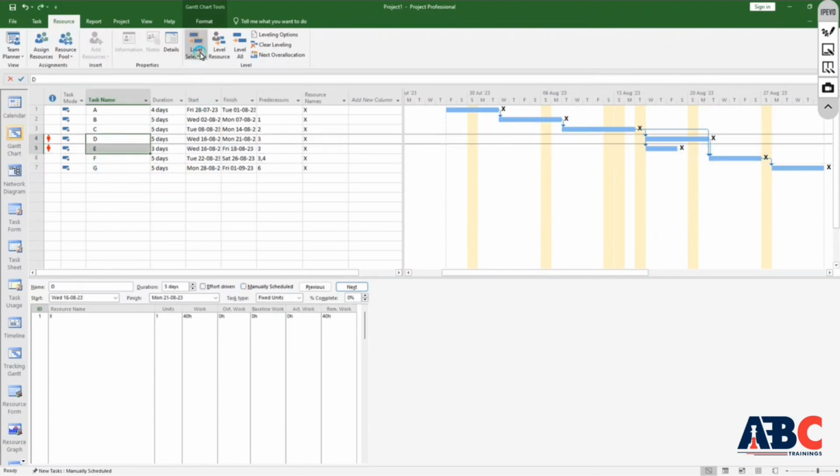Level selection means that you have to select the two options which have a problem. You can change the level selection. But if you want to change for multiple tasks, you have to update for multiple tasks. So for that you have to use the level resource option.